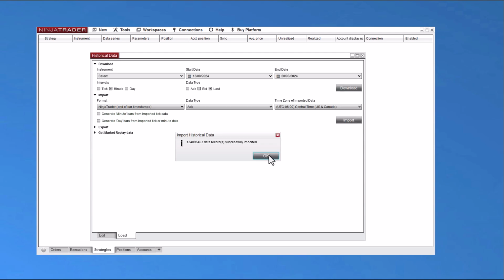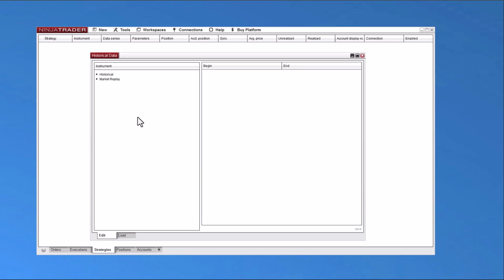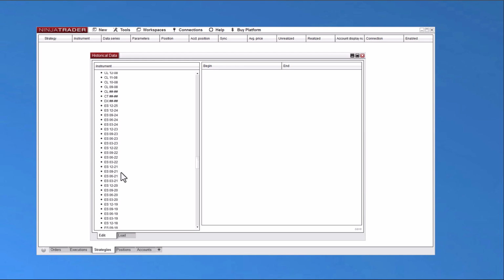And that is now complete, so we're going to close this, and we're going to go into edit and have a look at that data. So we're going to go into historical and drill down to ES, and we need to look at the 09-24. We're going to drill down again into there, and we can see now we have 3 separate databases, the last, bid and the ask.